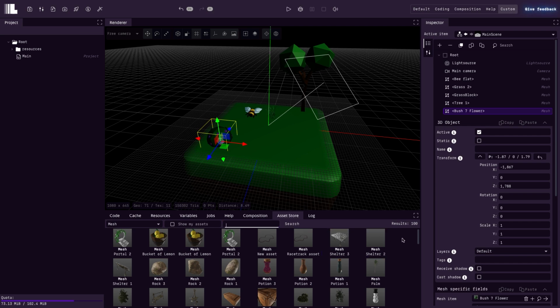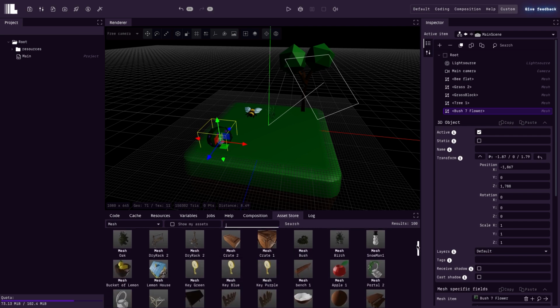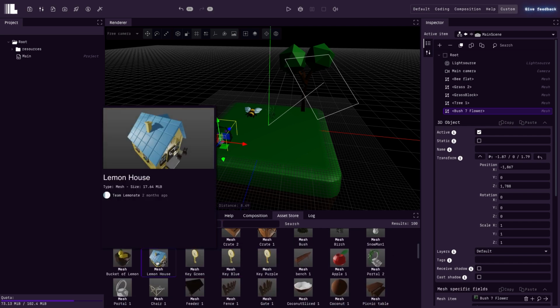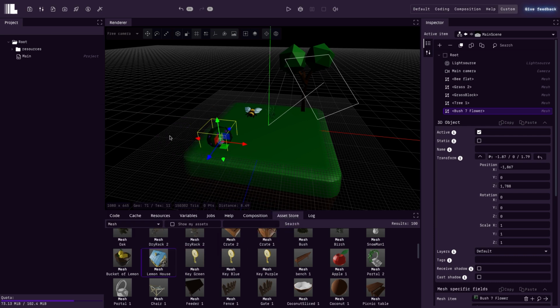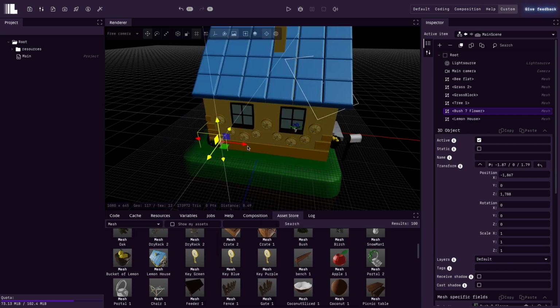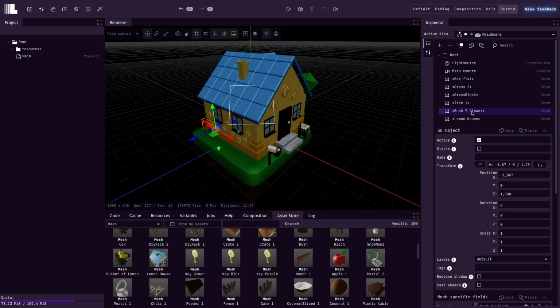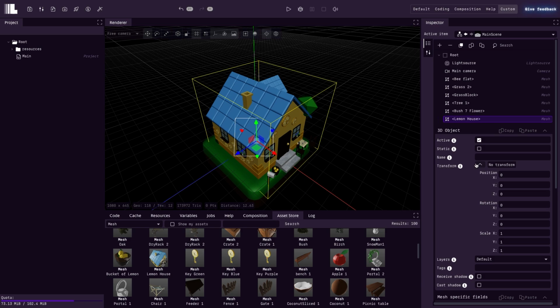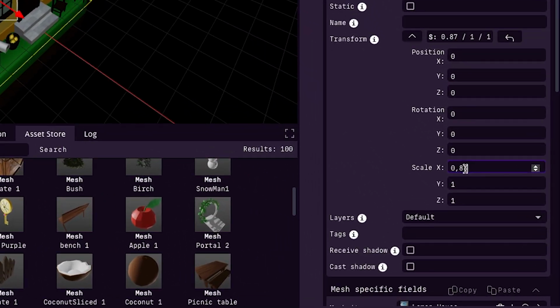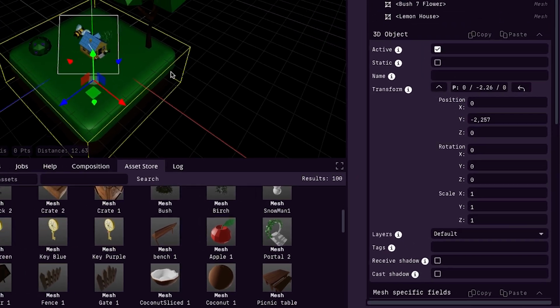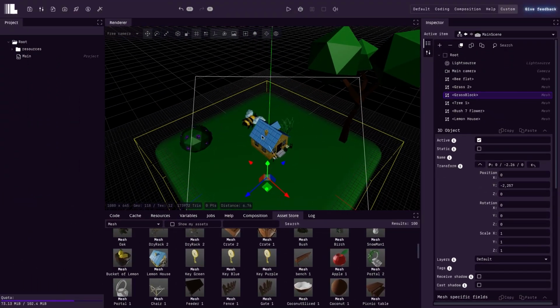And of course, we can't forget our lemon house. There it is. Okay, the house is huge. We need to scale it down first. Click it and adjust the scaling on all 3 axes so it scales proportionally. That looks fine. 0.2. And much better. There we go.